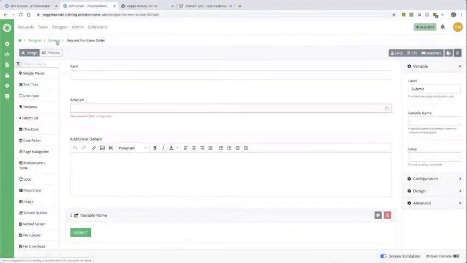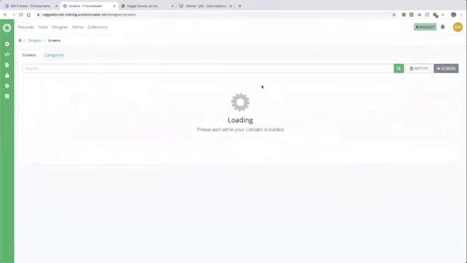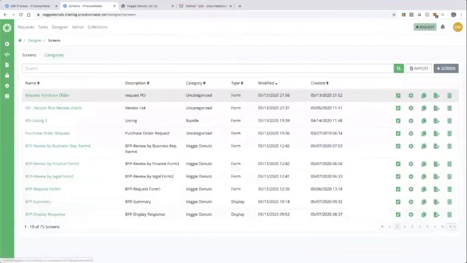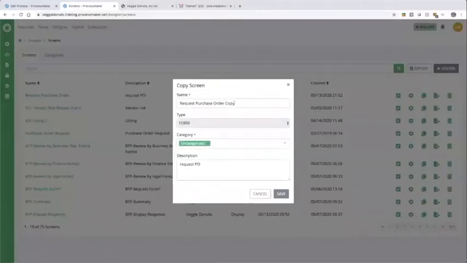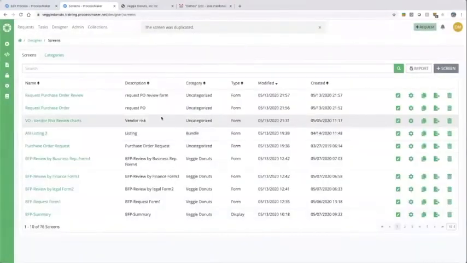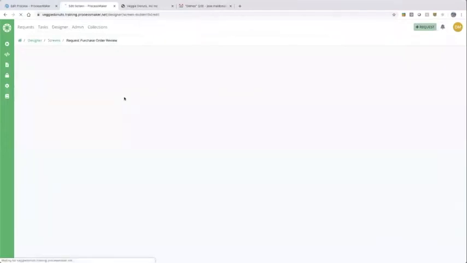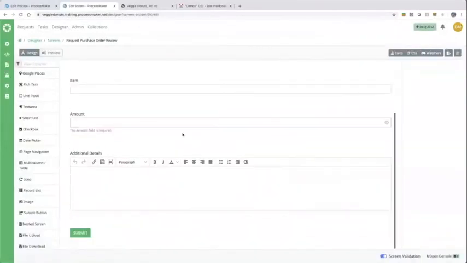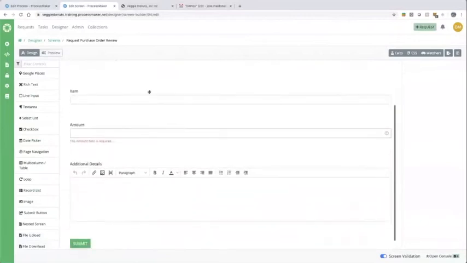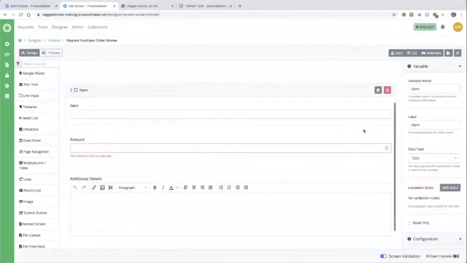So since we're based off the same screen, let me just filter here by my latest modified, and here we have the request purchase order that we just made. I'm just going to clone this one and call it request purchase order review. And this is going to be the review form. So let me go ahead and save that. And now we can open the review form. And yeah, it's pretty much the same thing that we just saw. So now I'm going to make a few quick edits.